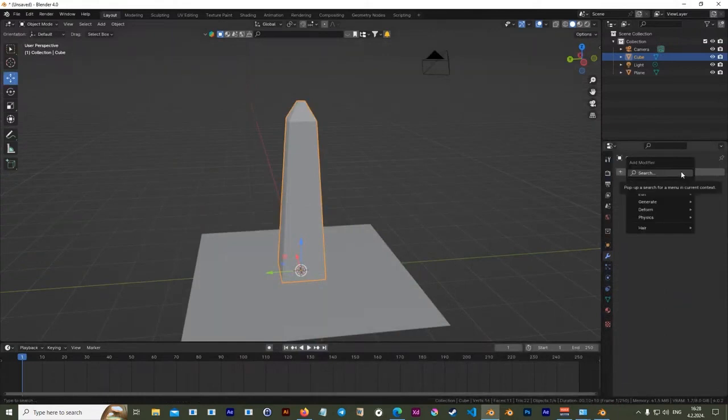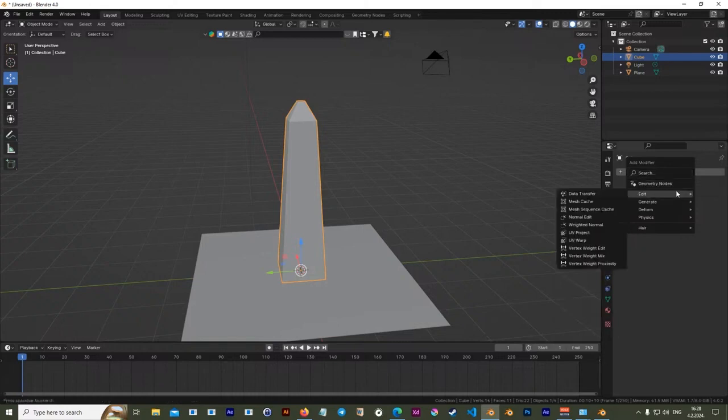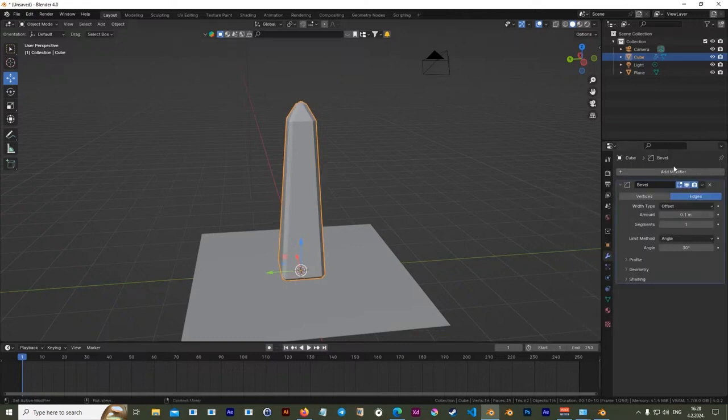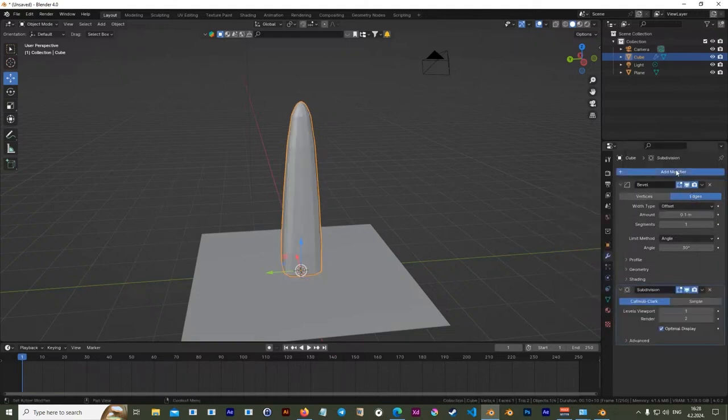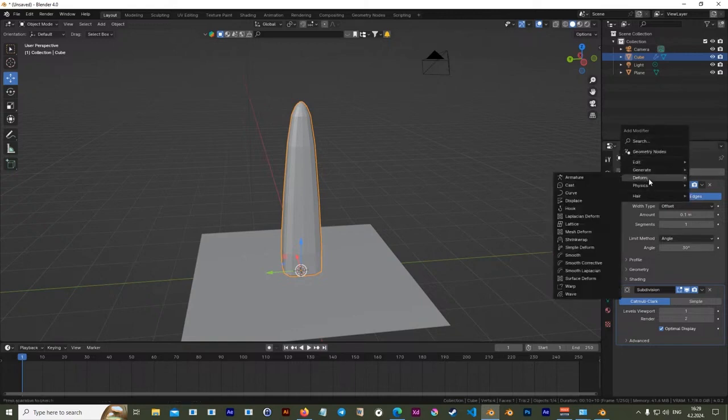you click and you don't see them again. Now you see categories of those modifiers, and you have to remember each category for each modifier you're looking for. Where is my weld? It's here. Okay. Where is my subdivision? It's here. Okay. You can search if you know what to search, but people don't know what to search.